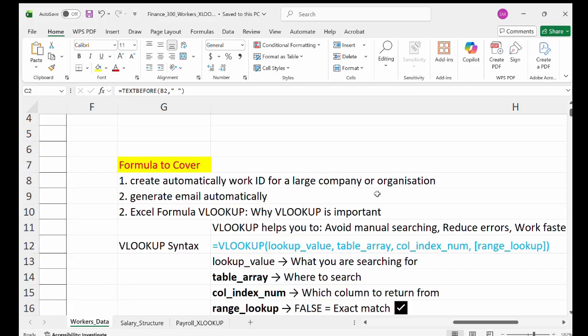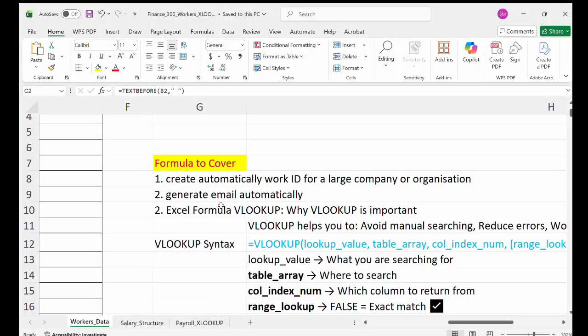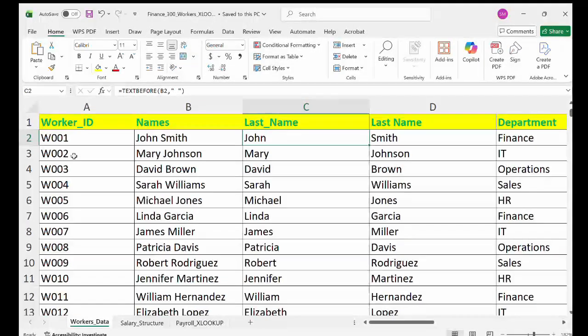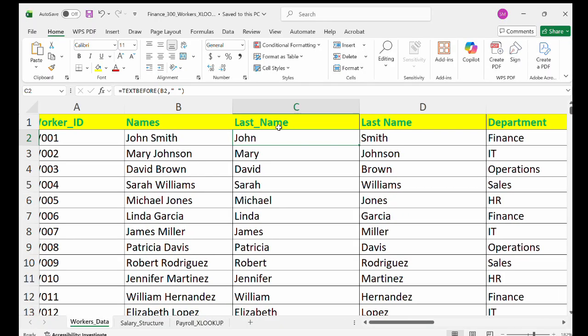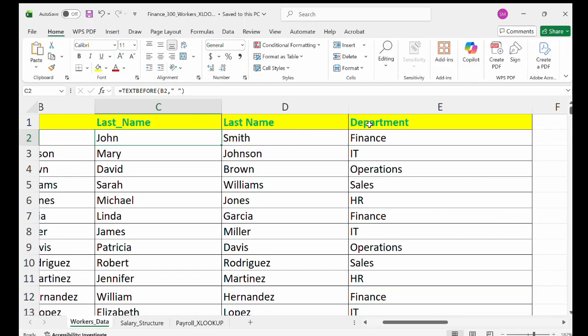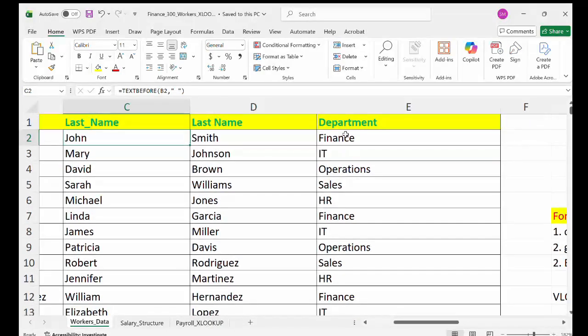Without delaying, as I show you the 3 things that we're going to cover, let us jump to the columns of our table. You can see we have a column for worker ID, columns of names, column of first name, and the column of last name. This is a department of our workers. We have finance, IT, operation, and also HR.